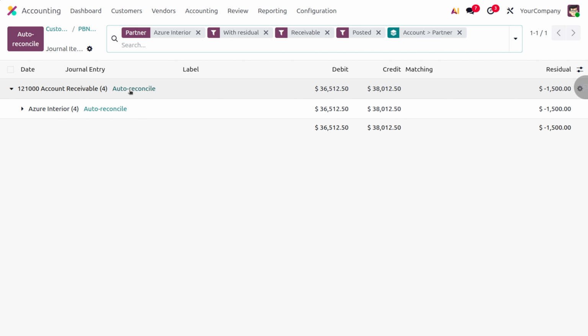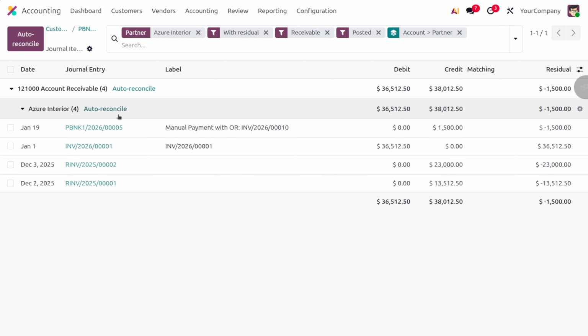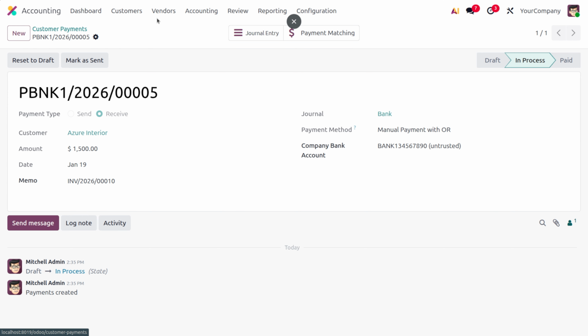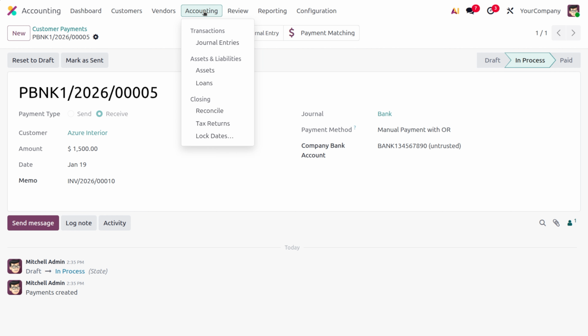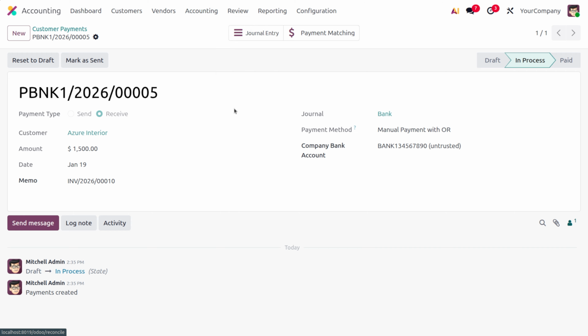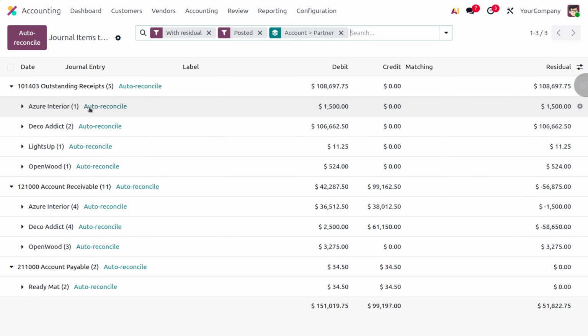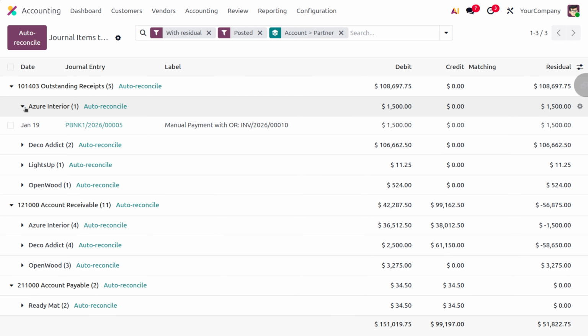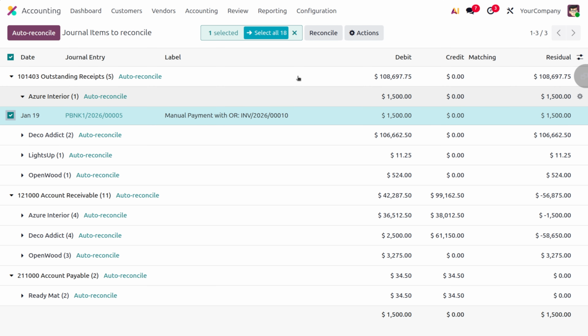So if you want to manage with the auto reconciliation, you can just go ahead with the auto reconciliation. So you can see that we can manage all the bills related to Azure Interior with the auto reconciliation. Or we will be getting the option to manage the reconciliation from here under the accounting. You can find reconcile. So you can see that we can manage the reconciliation process. Currently you can see that the amount is shown over here, and let me choose it, and we can also do the manual reconciliation.